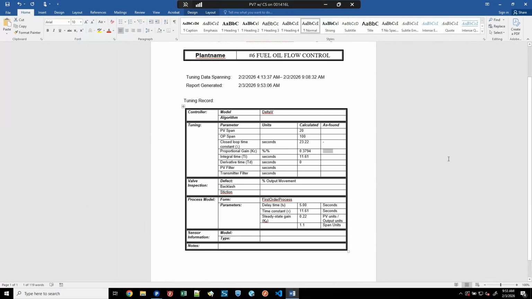Always write down what you find your current tuning as in your DCS. That way, if you ever need to revert back to that tuning, you have that documented. So we found our current tuning of 0.1 and our integral of 20, and we're calculating our new tuning of 0.37 and 11. And then you can add some notes here. Please tune my loop. You can send it off as a work order, or you can just save this for documentation. That way, when the next engineer comes along, they're going to know exactly why you tuned this loop and where you left off.